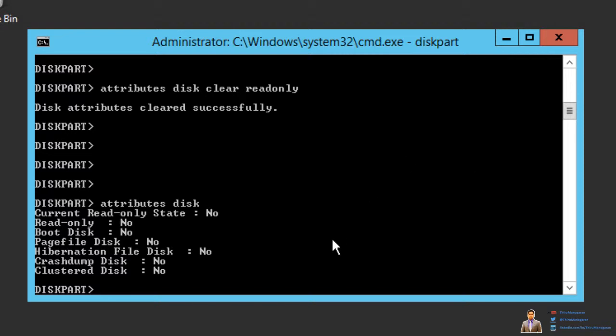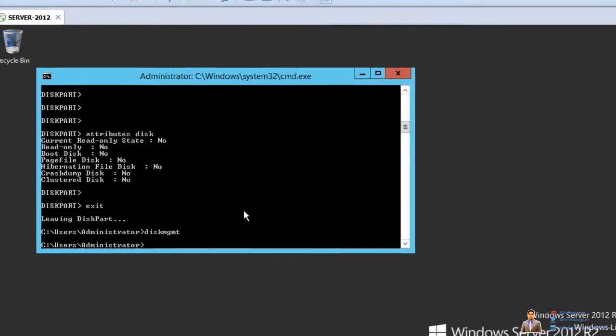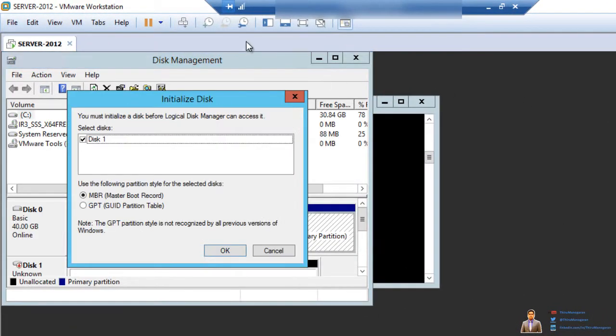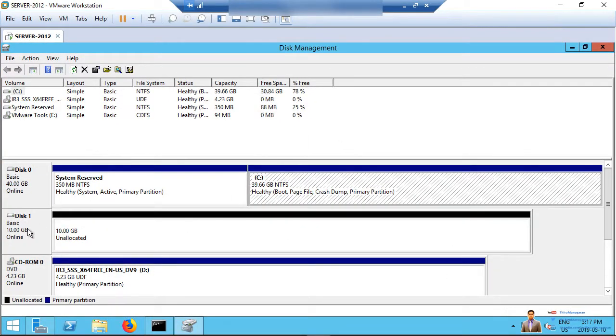Now we're going to exit from diskpart, and then go into disk management. It's easy to go from here: diskmgmt, disk management. So we are at the disk management area, initializing the disk. You see that disk 1 here. We're going to select disk 1, and choose the partition style for the selected disk. We're going to choose MBR, master boot record, which is already selected in the option list. I'm going to click OK here, and you can see disk 1 here.